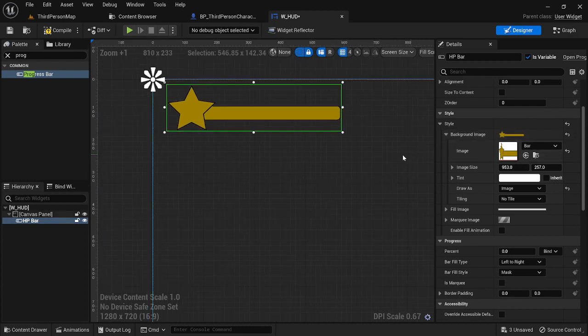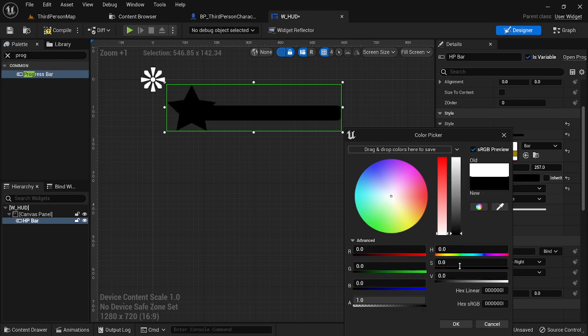The background image is what it's going to look like when it's empty. So we're actually going to want to select tint and make this black, or whatever color you want it to be when it's not filled. You could also make this a separate image. So if you want to individually design what it looks like when it's empty, you can also do that as well. But for me, I'm just going to make this a tint.